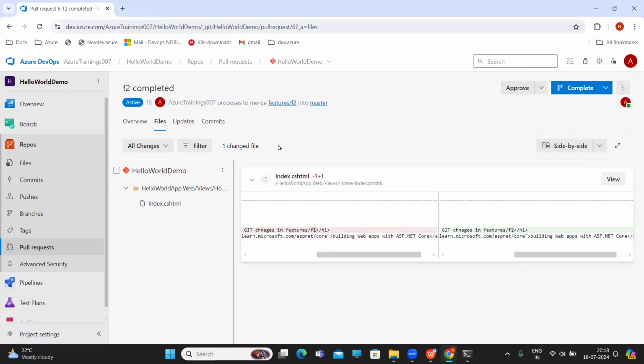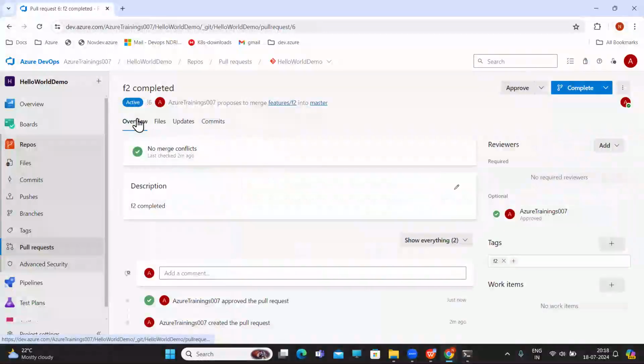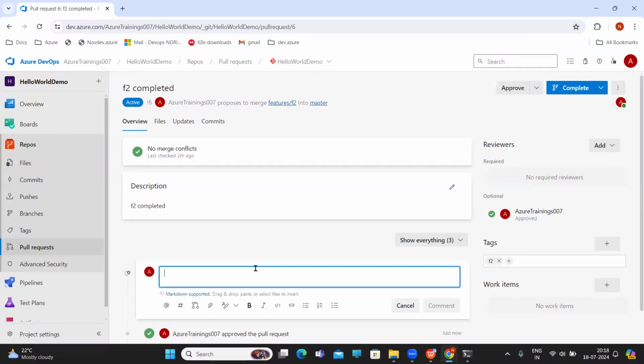Now, if you go back to our overview here, so-and-so user approved the pull request, right? First this one is created, now this one is approved. You can add some comments and approve, reject, whatever you want. You can add some comment, maybe: looks fine.